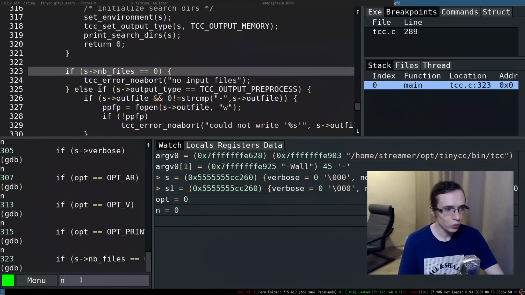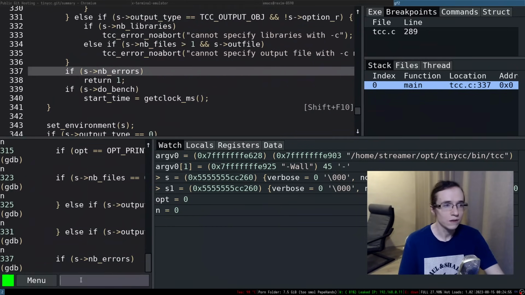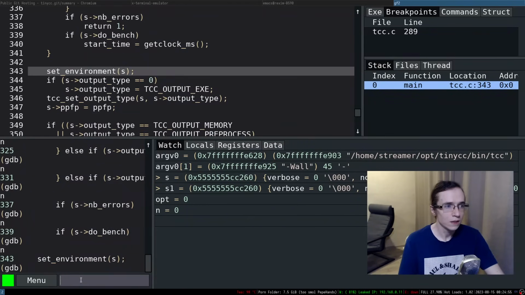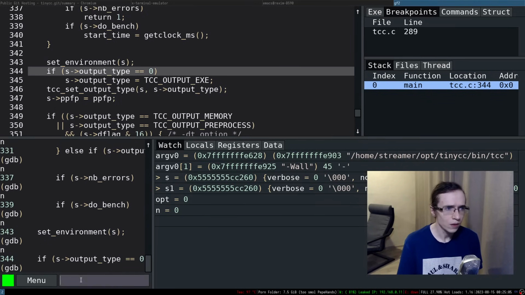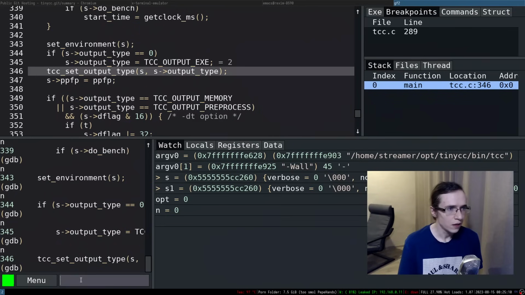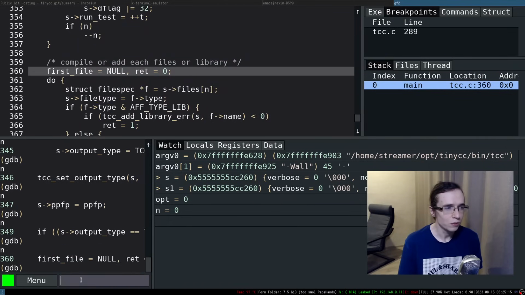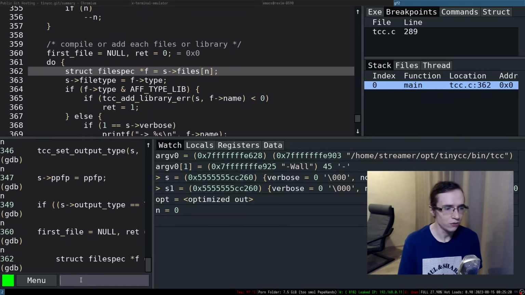So I suppose what we're interested in is some sort of a parsing step. Set environment. This one is interesting. Okay, let's skip it. The output is going to set output txt. Output type, so it sets the output type. So output memory, preprocessor, probably none of that. Compile or add each file to the library. All right, so we're starting to iterate through the files.